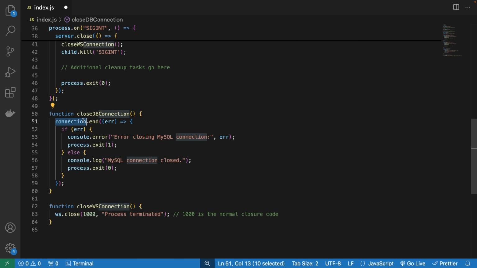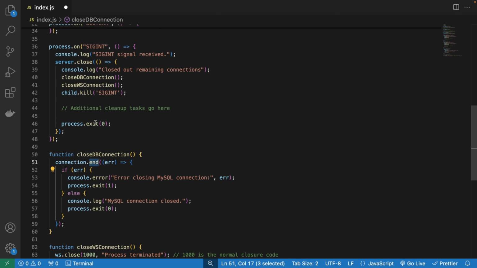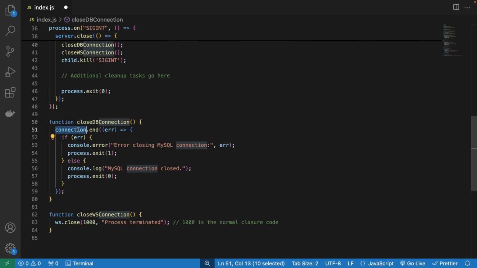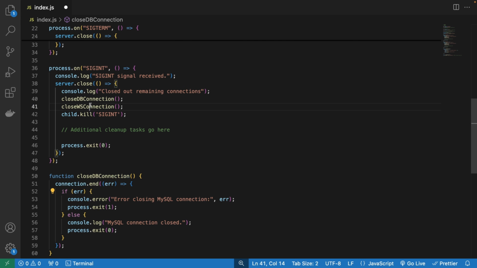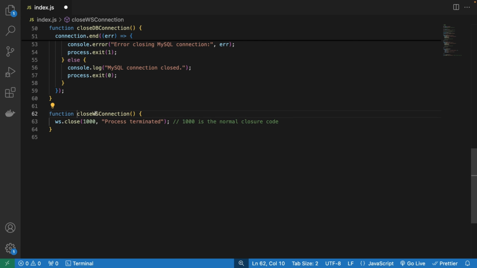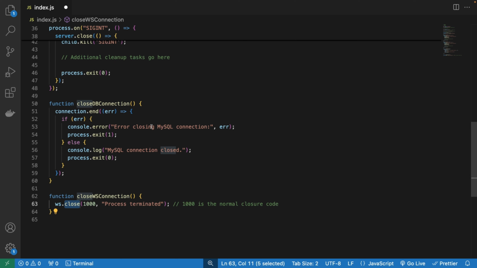For example, we would say connection.end if we're connected to the database using this connection, and then say MySQL connection closed. Or we could also close the WebSocket connection like this. We have a reference to the WebSocket object, and we would say .close. Okay, as simple as that.